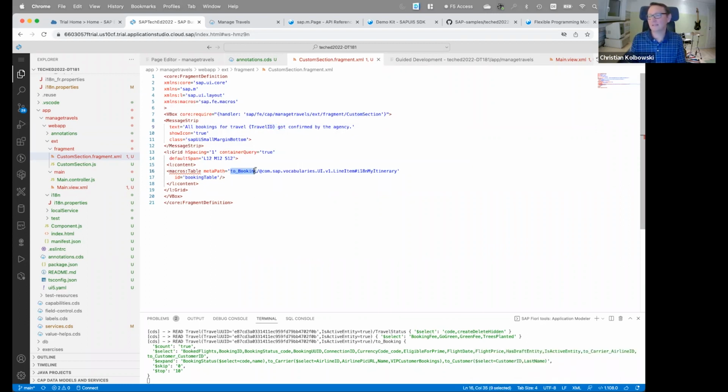And in that case, the meta path refers to the annotation via the navigation property to booking. Remember that we are on the object page, which has the travel entity as a binding context. And from the travel entity, we have a navigation property that's called to booking. And into booking, we then refer to the line item annotation with the right qualifier. No?